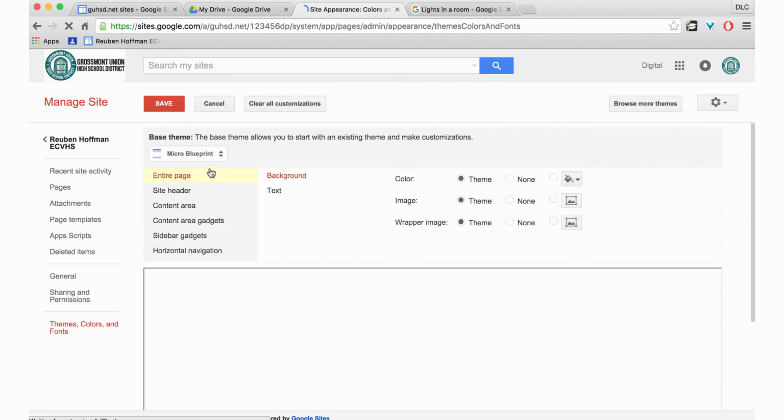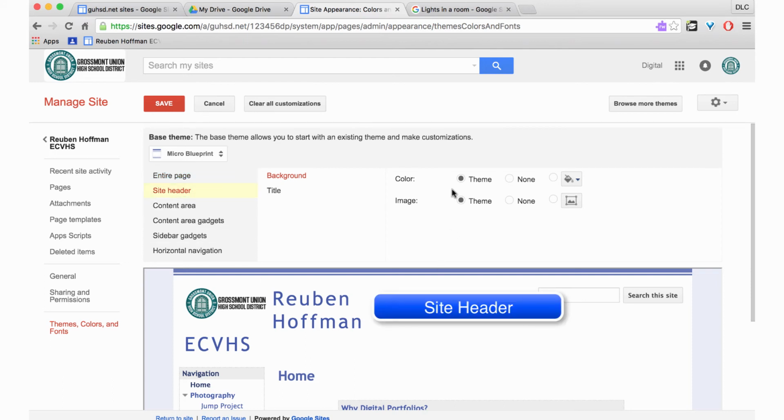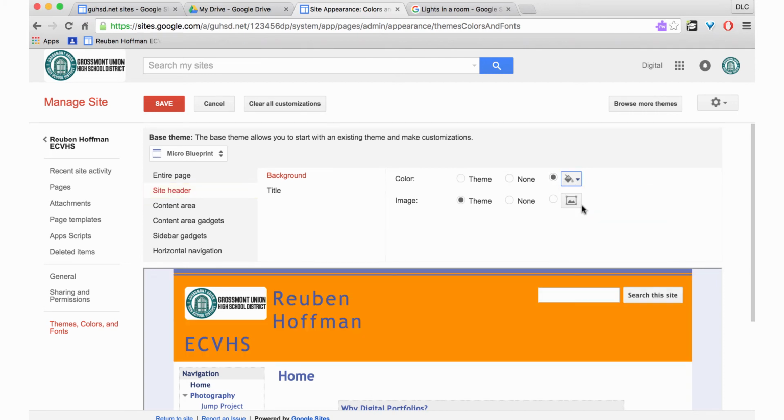And just like we had here with the theme, you could change the whole theme, but I want to customize certain aspects of the design of the site. So for example, I can go into the site header, which is up here, and I can click on the color, and maybe I want to change the color to an orange. Whoa! So now I've got this orange header in here. I could also add an image to this section of the header. So that's an option too. I'm going to demonstrate that in a minute.